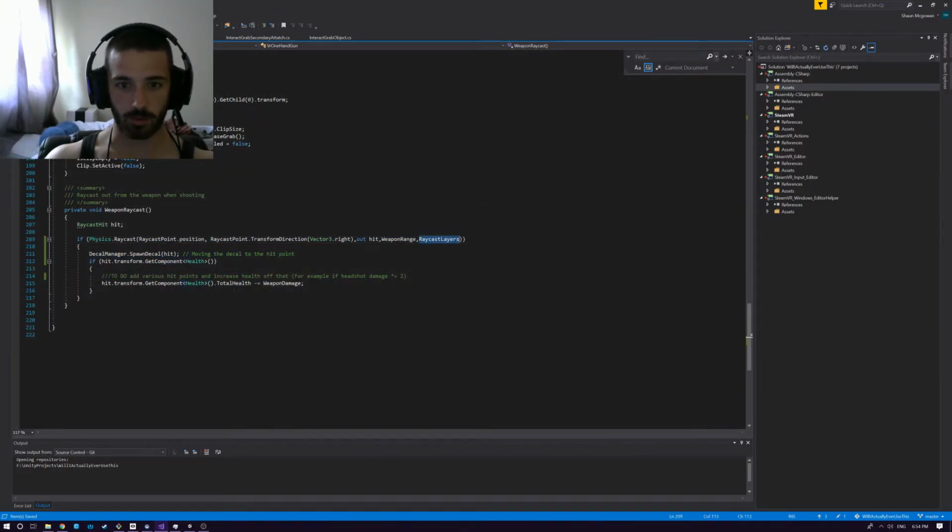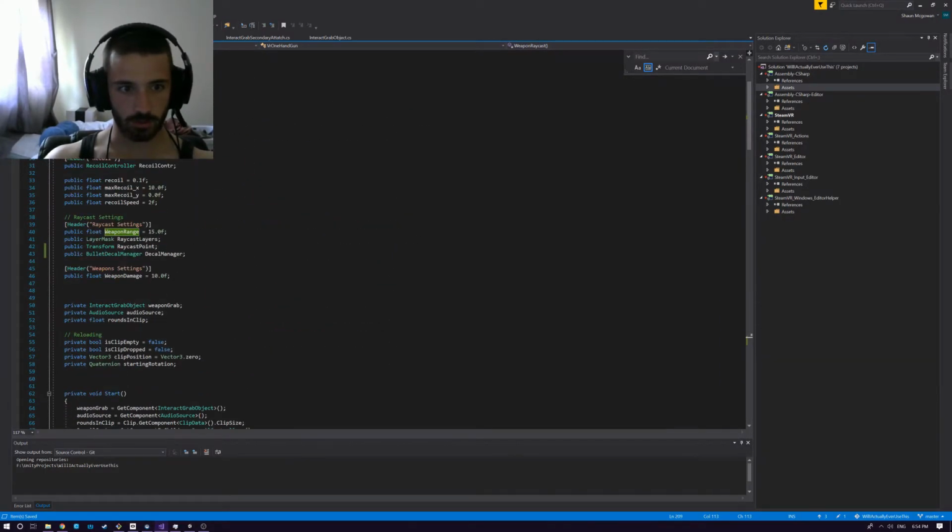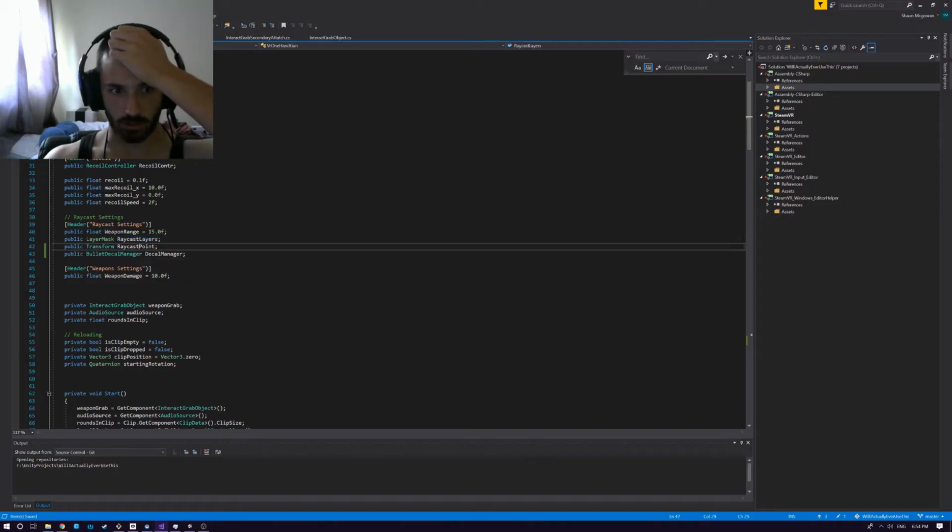I made some public variables. I'm trying to make my scripts as reusable as possible, so they're all public things. So if you were to put this on any weapon, it should work. So it has the range, what raycast layers, and something to ignore. Usually there is, like you can't shoot yourself and stuff like that. The raycast points.